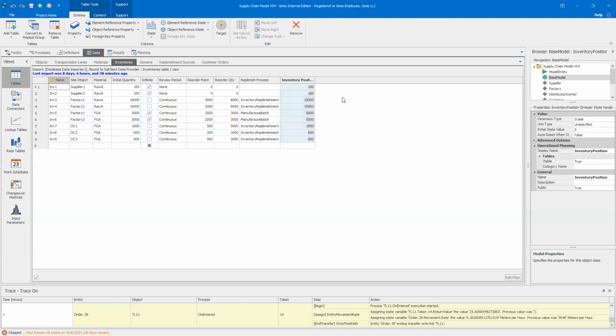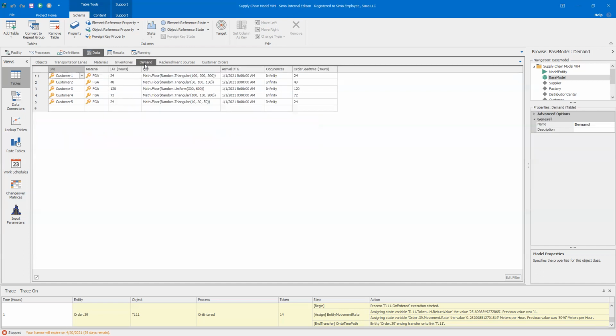In Simio, what that means is this is a state column, which means you can write the values. It's not just read, it's read-write. All right, so we have demand.